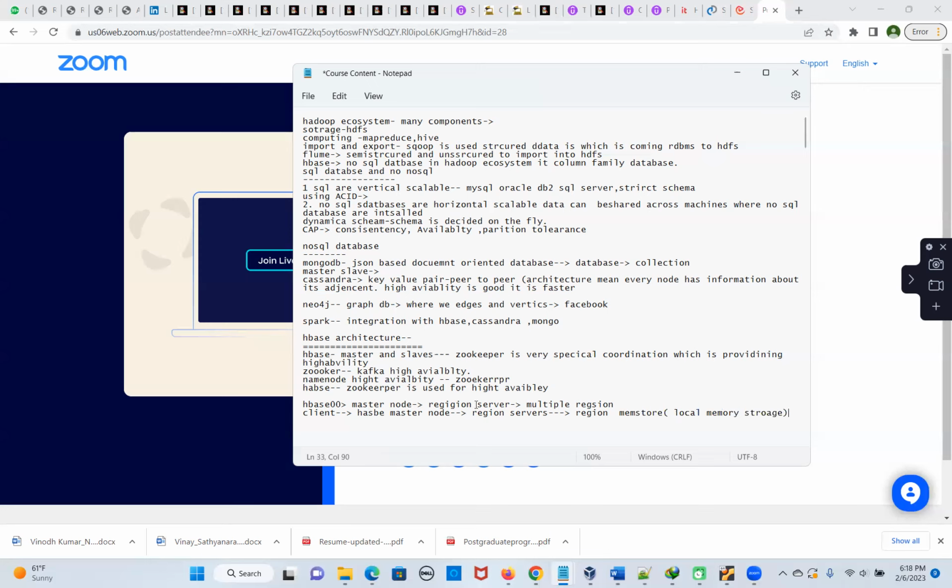And the storage of HBase data is in HFiles. HFiles are on top of HDFS. On top of HDFS there are storage files, and these storage files are called HFiles. So ultimately your data is on HDFS only, but in the form of HFiles.